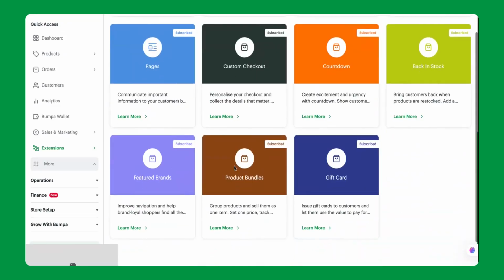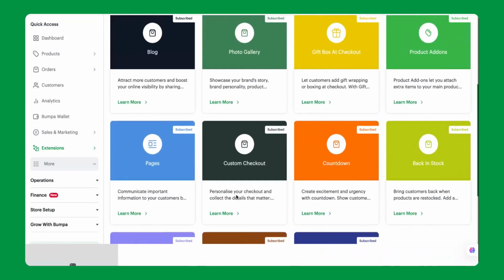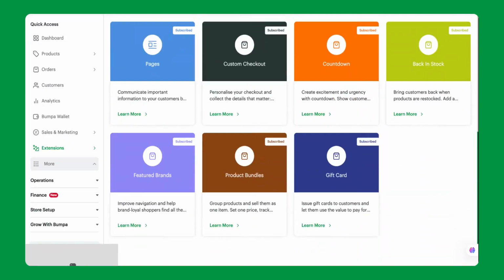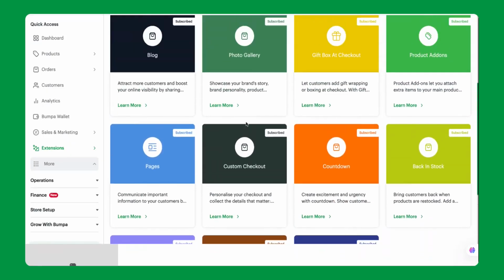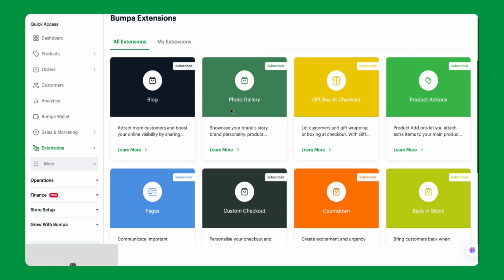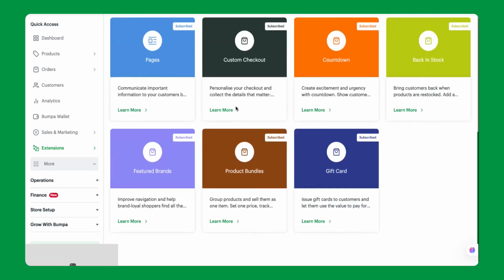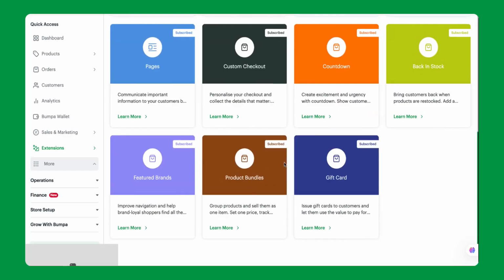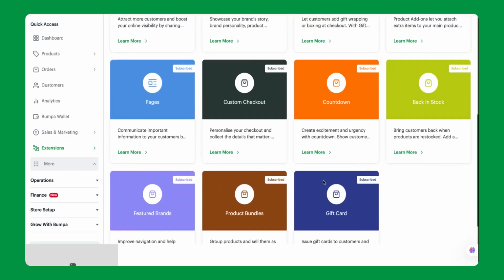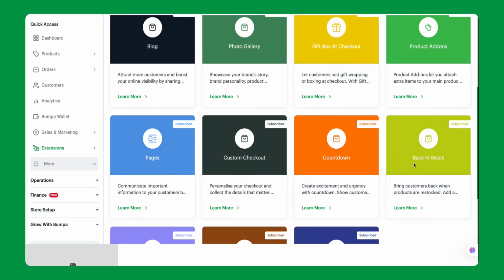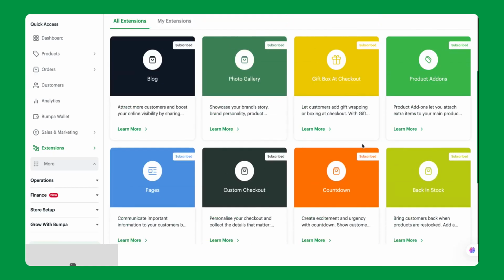Now here, this dashboard shows you all of the extensions that are currently on Bumper, and there are more coming. In subsequent videos in this series, I'm going to break down every single one, except for the ones that we have covered in the previous series that are tied to products or inventory. So extensions like product bundles, gift card. We've also covered countdown, back in stock. You can see them in tutorial videos in the product or the orders series. Also, gift box at checkout has been covered as well.